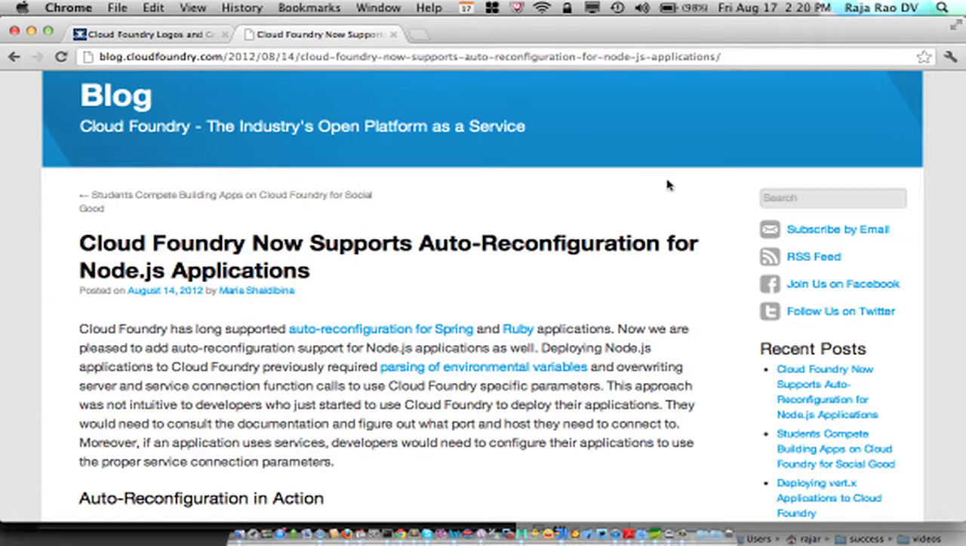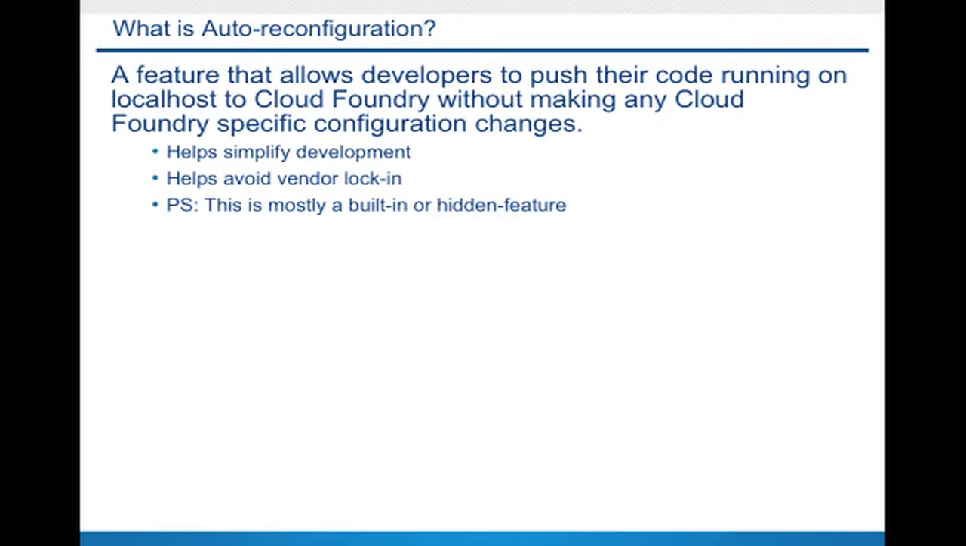Recently, we announced support for auto-reconfiguration for Node.js applications, and today I'm going to talk about how this feature works and how to use it. Okay, let's first understand what auto-reconfiguration is. Auto-reconfiguration is a feature that allows developers to push their code that's running on their localhost to Cloud Foundry without making any Cloud Foundry-specific configuration changes.